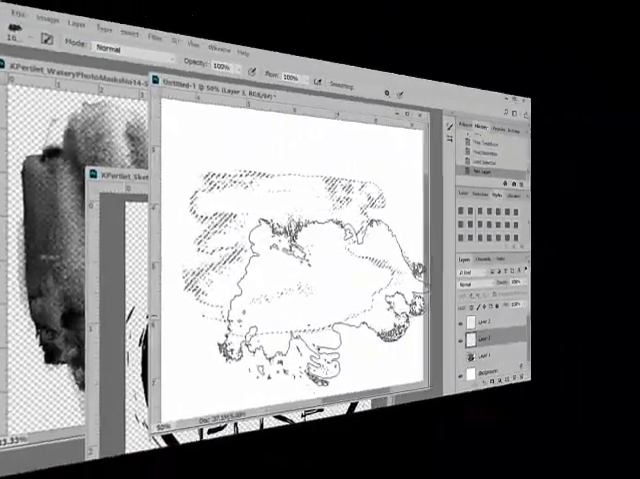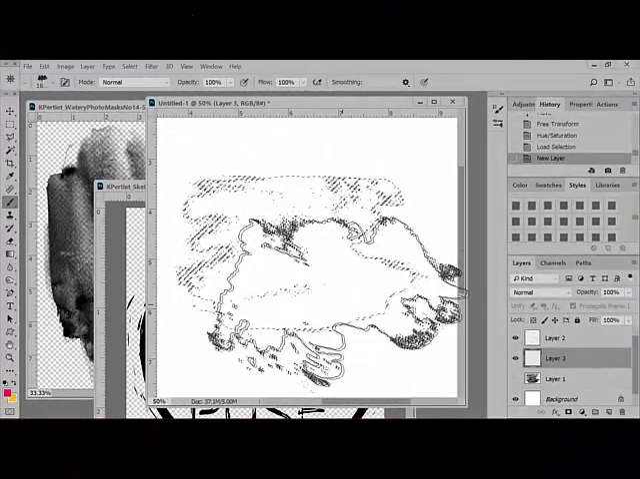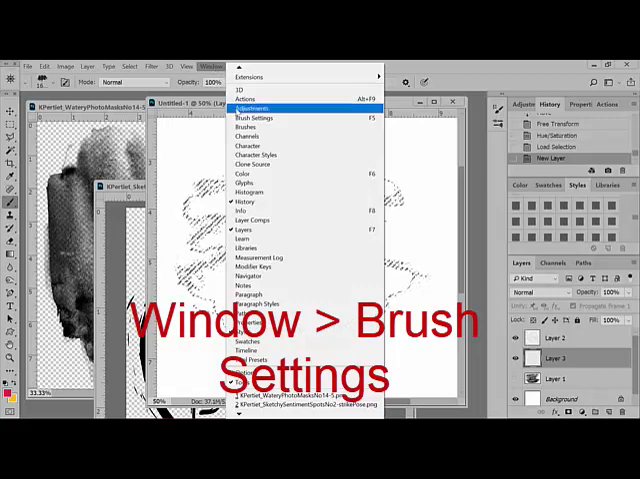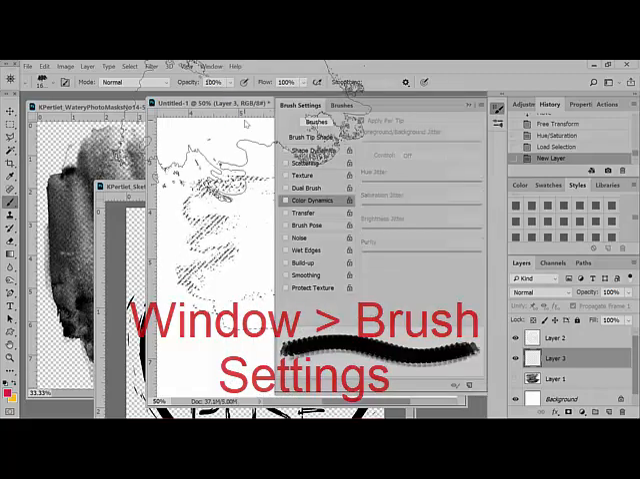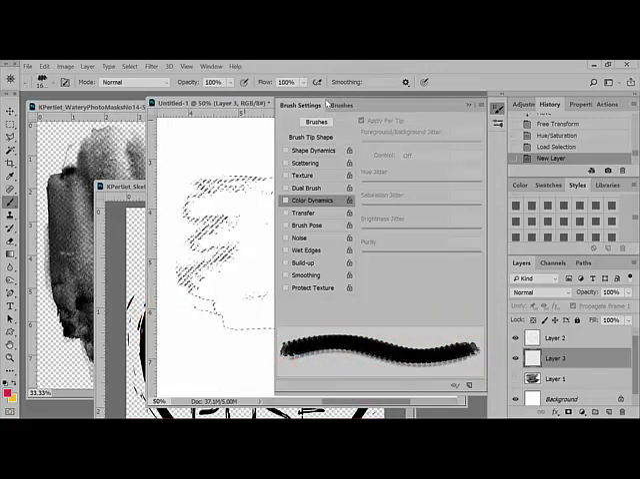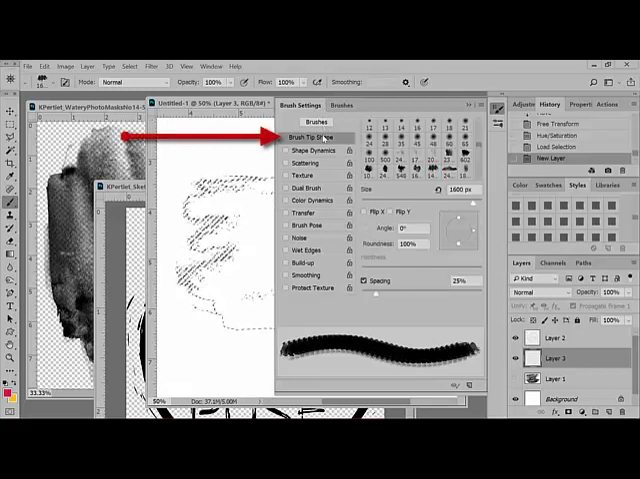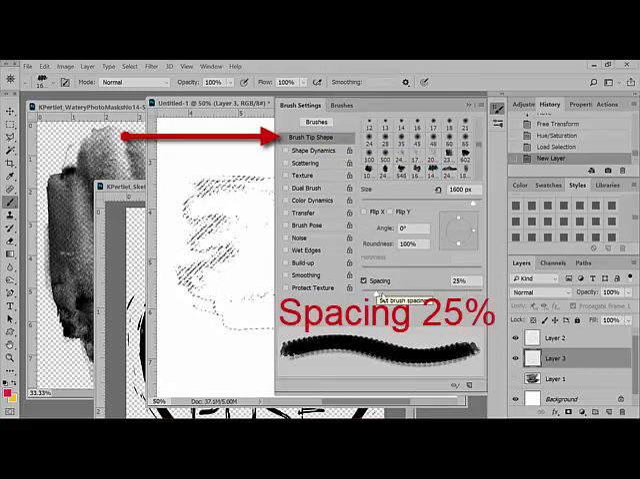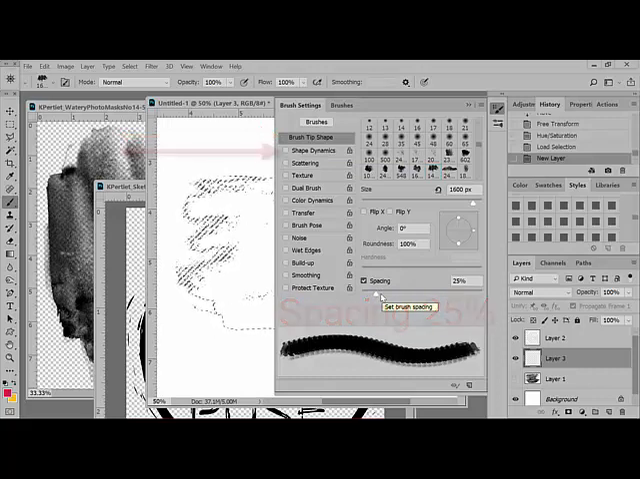If you're working in the full version of Photoshop, choose Window, Brush Settings from the menu bar. This opens up the brush options. Change the settings to your liking. Here are the settings that I used. Under Brush Tip Shape, I set the spacing to 25%. I think that's the default.